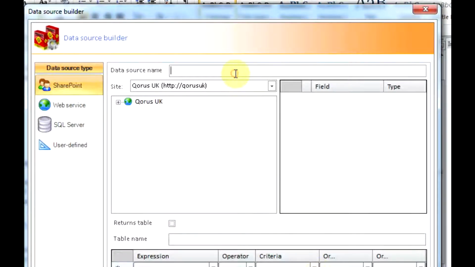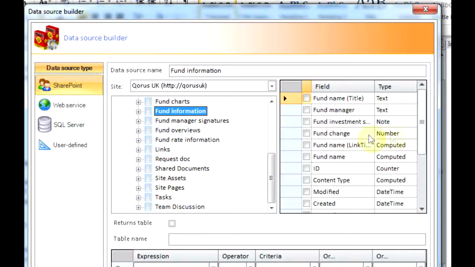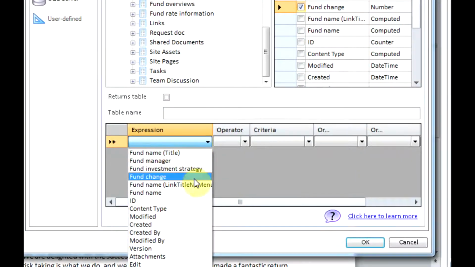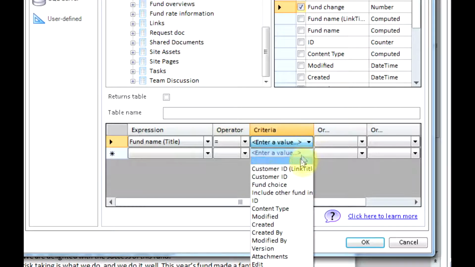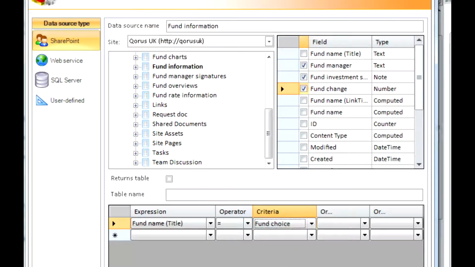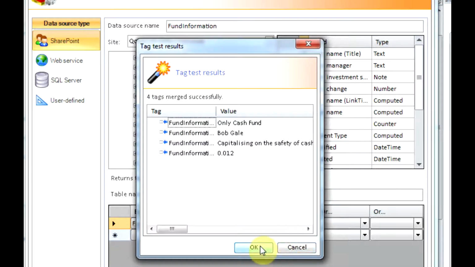So I'm going to click Add Source again, and this time I'm going to choose a SharePoint site which contains my fund information. I uploaded this earlier on. Once I have the site, I choose the fields that I want it to return. In this case, the three: the fund change, the fund description, and the fund manager. And I'm going to choose the conditions by which I want that to pull back information, which is when the fund name is equal to the fund choice that I make in my original list. I did make a mistake here in that I can't give my data source names with spaces in, so I'll correct that, and I'll run the test, and it works successfully.